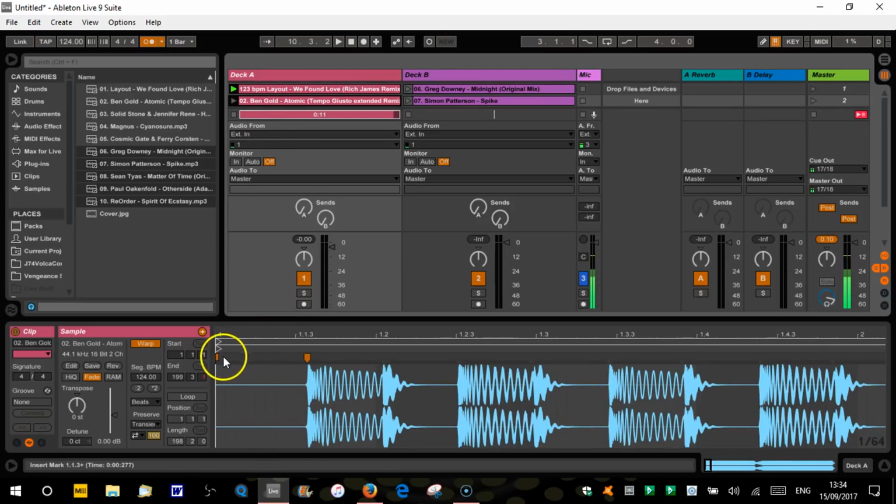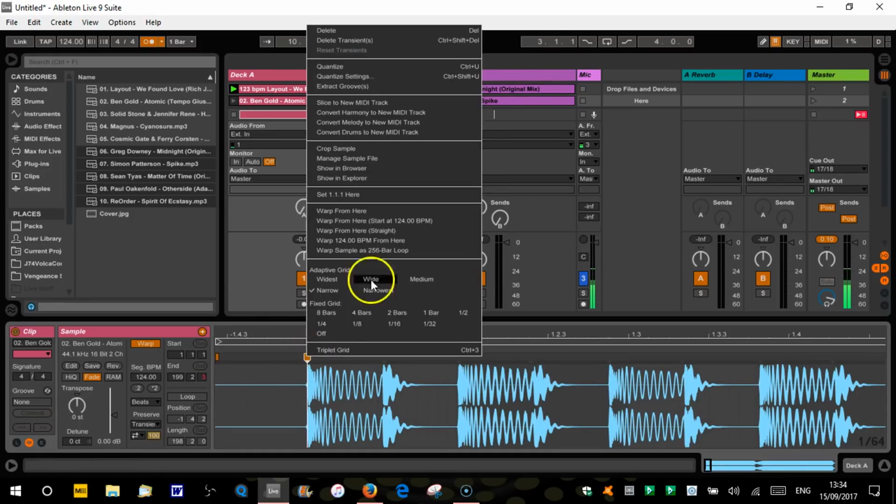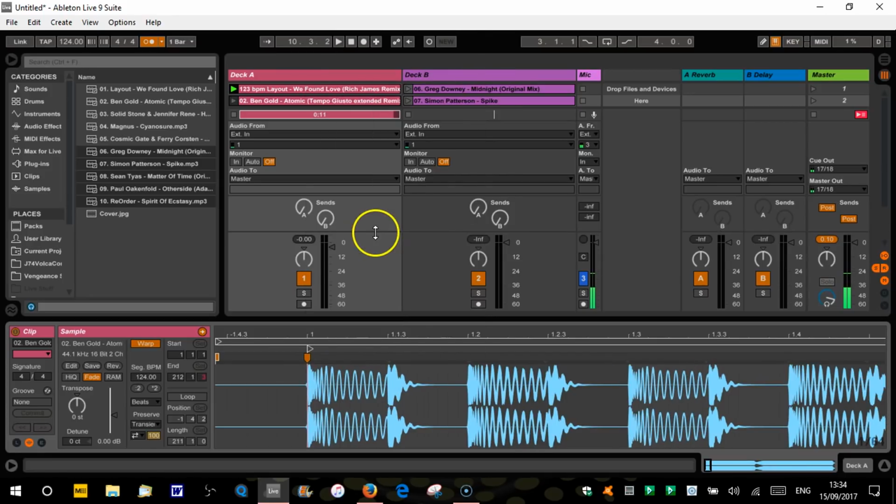Right, so this track, again, we can see we've got this bit of silence. So here is our first transient marker. Let's just get rid of that. I'm going to double click to create that, and I'm going to set 111 here. We're going to do the same thing, warp from here straight. And again, you can see it's adjusted the audio.